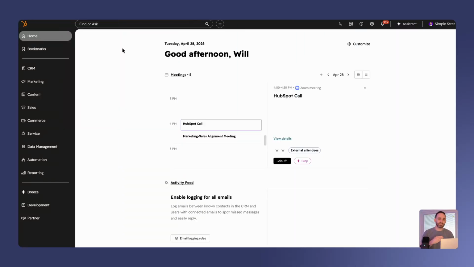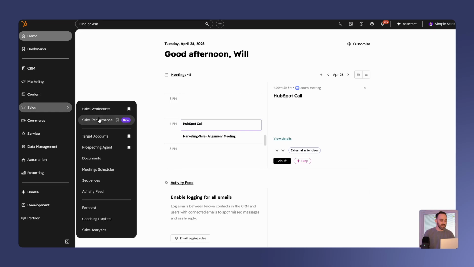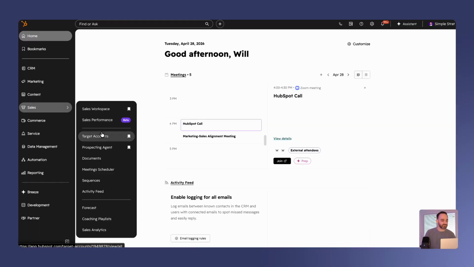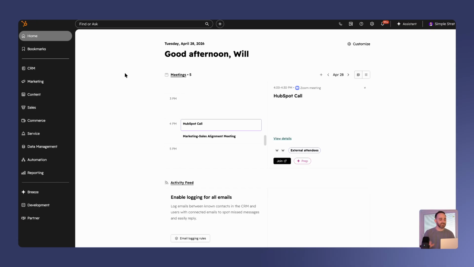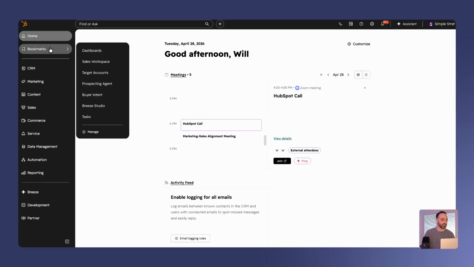Once you're logged into HubSpot, you're going to look on the left-hand side and you'll see a sales tab in your menu. There are a couple of things that I log into every single day: my sales workspace, target accounts, and even the prospecting agent. You'll see I actually have these bookmarked, and I highly recommend doing that, so all the places that you go to most frequently in HubSpot will be listed right here under your bookmarks. For me, that's dashboards for my reporting, my sales workspace, target accounts, tasks, buyer intent, and the prospecting agent.